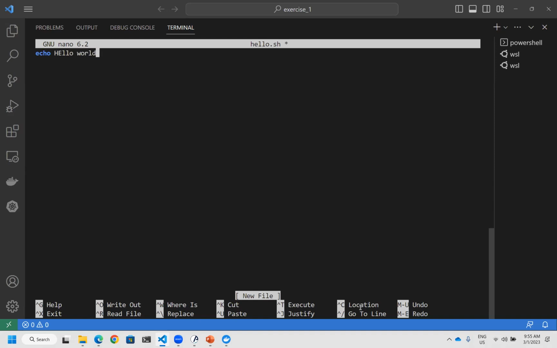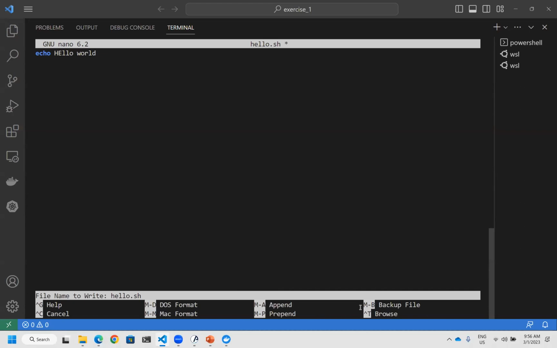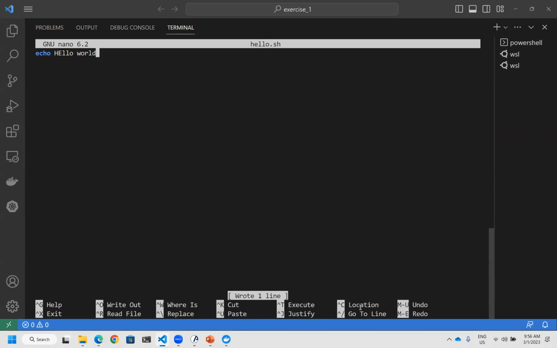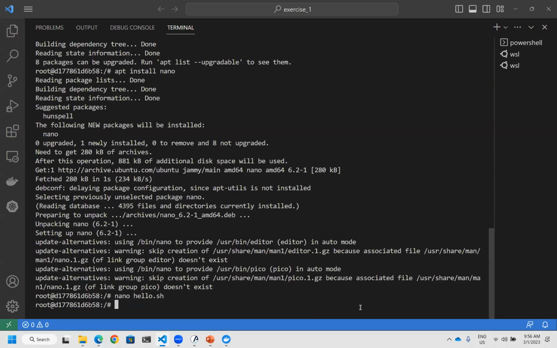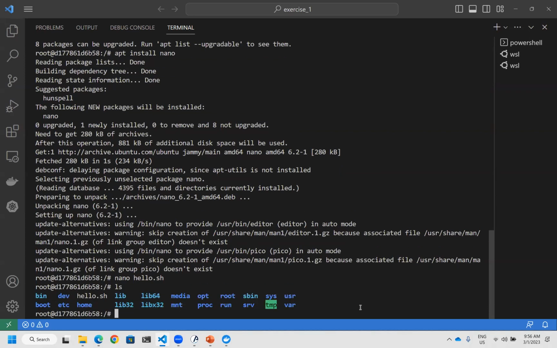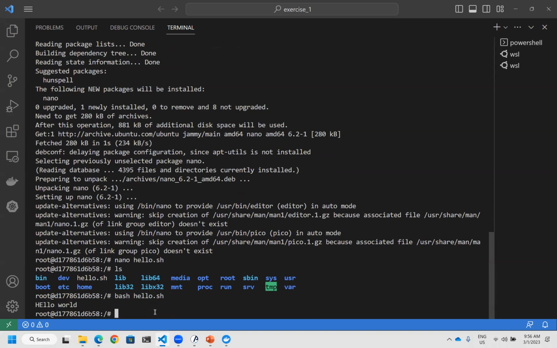For nano, in order to save, you have to press Ctrl+O, and Ctrl+X to quit. I don't know how to do it on Mac. It's the same control? Okay. So now, if I list, I'm going to find my bash script, and I can run bash hello.sh, which is the script in my case, and it works. So now I ran some scripts from inside the container.